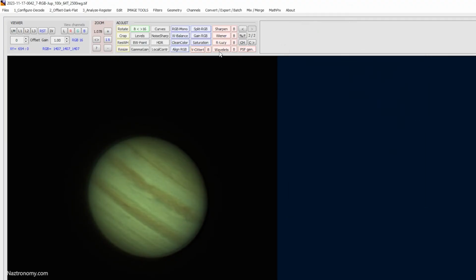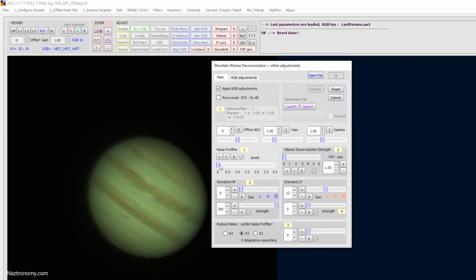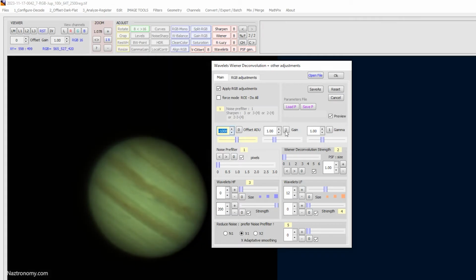So now we're up to the most important part, and this is what you normally do in Registax. The way we do the wavelets, I think, is a little bit simpler, although there are more sliders. It takes a little getting used to, but let's get through them. The offset ADU, I'll usually like decreasing here a little bit. The gain, I'll increase just a tiny bit to make it a little bit brighter. And then the gamma, maybe just a tiny bit as well.